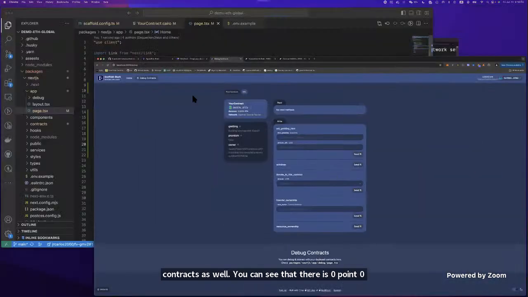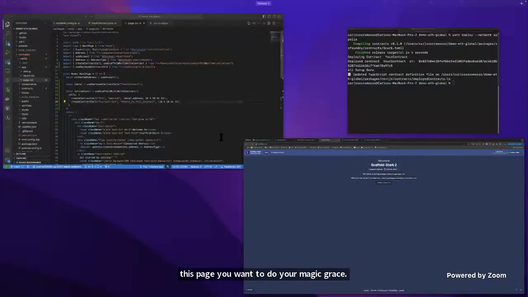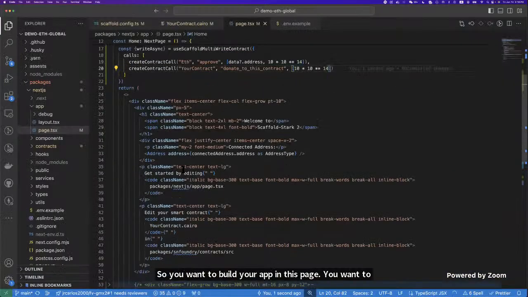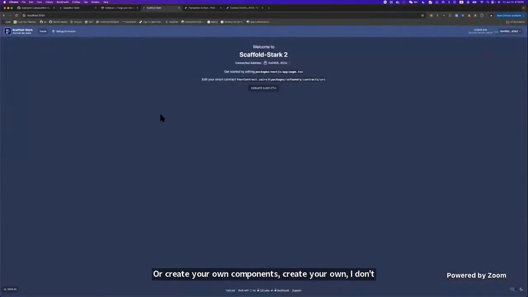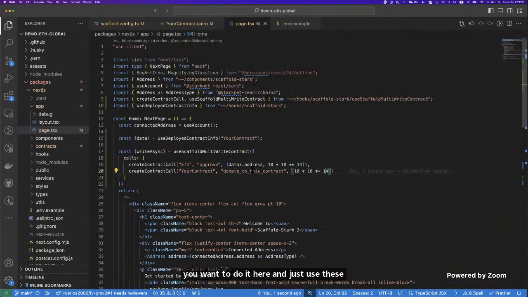And now if you want to do your magic in this page, you want to build your app in this page. You want to remove everything that is here in the page, create your own components, like a swap or whatever project you're building, you want to do it here and just use these hooks that I just explained about. And then you'll be good to go.